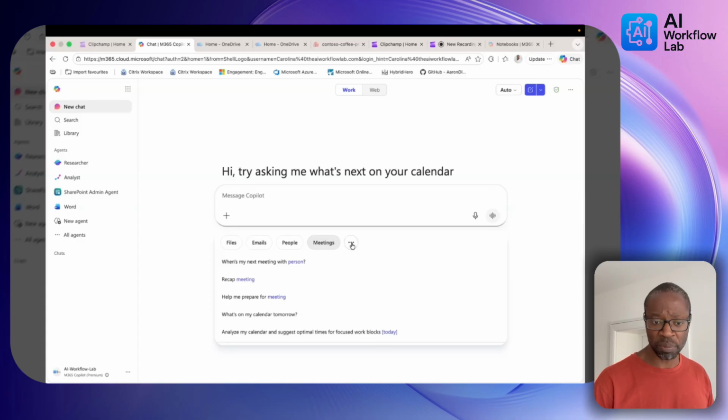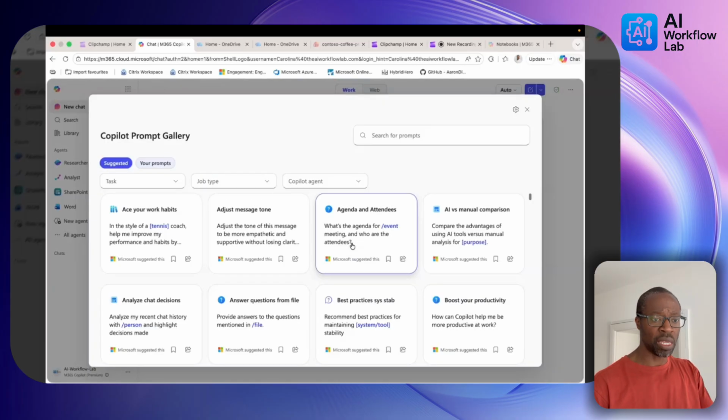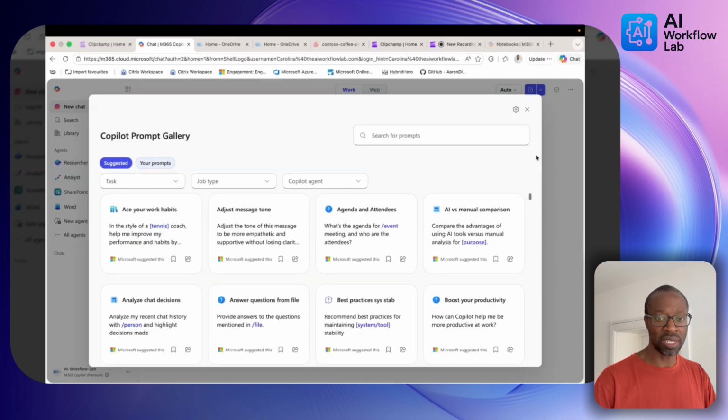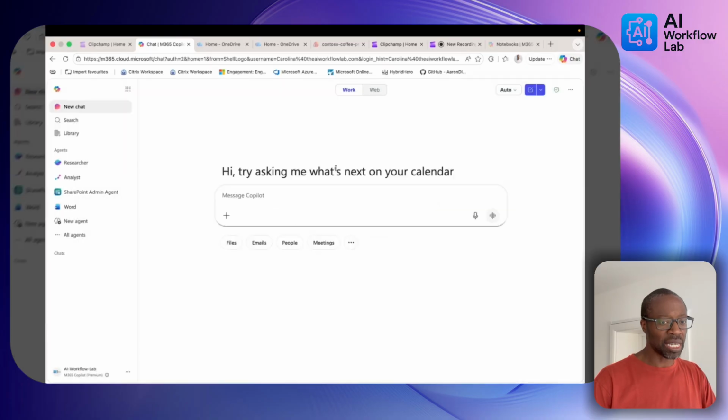And if I click on the ellipses here, that brings me all the Copilot prompts, and look at that scroll bar. There's a ton of them there. So some really good things there, categorizing the prompts within the chat. So it's quite easy for you to select the ones that you're interested in. Some other things I want to show you.